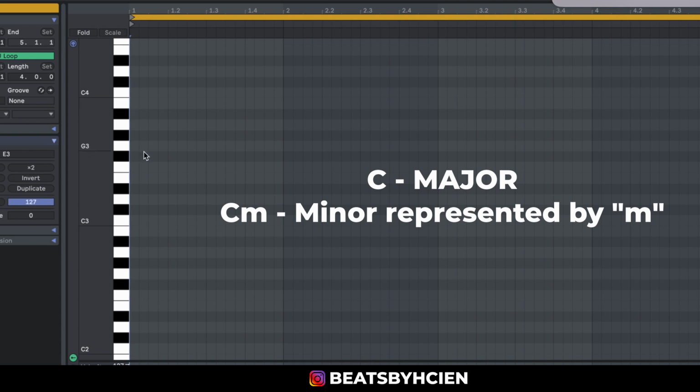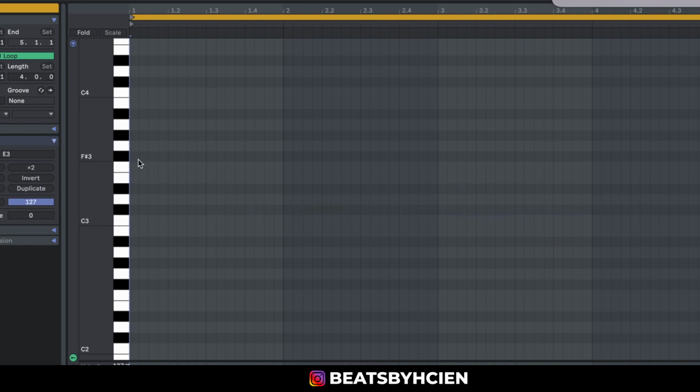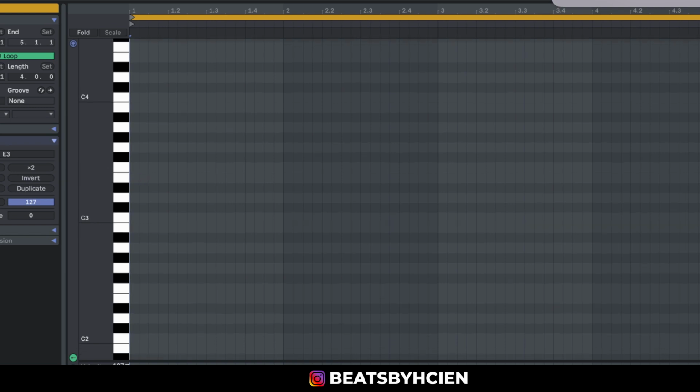Okay, so now there's what we call relative major and relative minor. So let's say, for instance, you want to create a beat, or you want to sing to a 2-track. A 2-track is just basically you dragging an MP3, and you are seeing F minor. It's what we call a relative major or a relative minor to a scale.